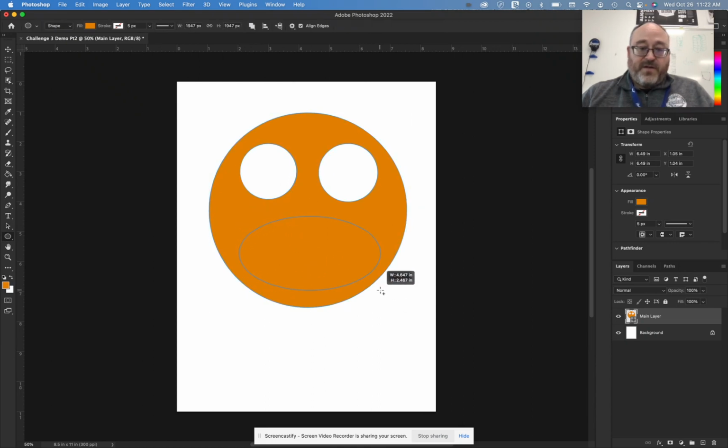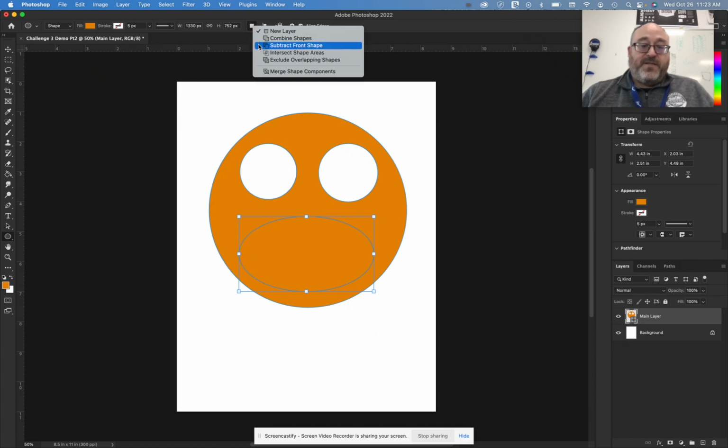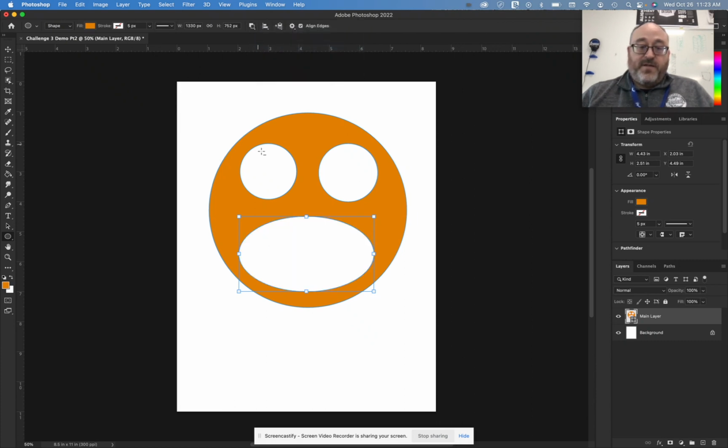I'm going to draw another shape. I start out by holding shift, and then after the shape has started, I can change it. So I'm going to change to subtract. Now I've got a subtraction pair of circles here for my eyes and an oval over here for my mouth. And while those are nice basic shapes, we want to make it look a little bit more interesting.